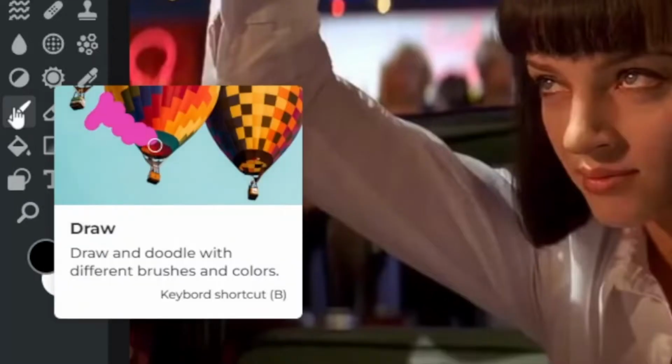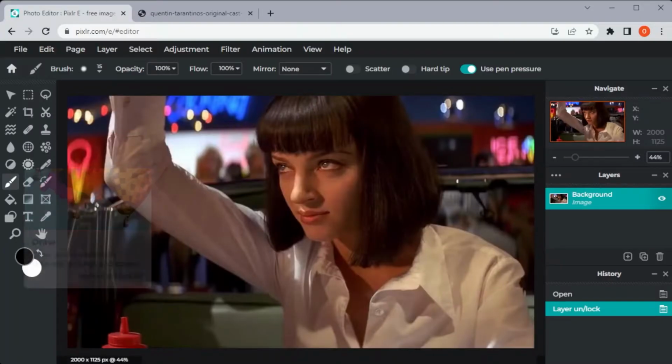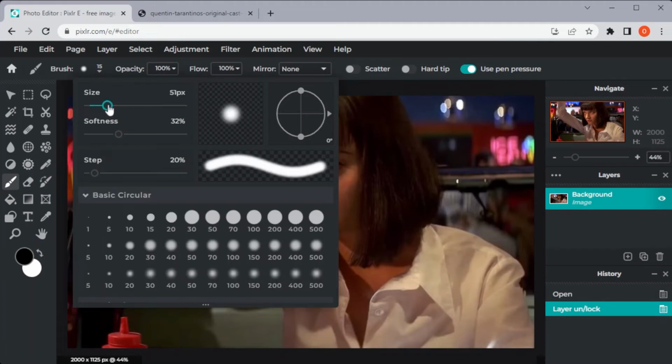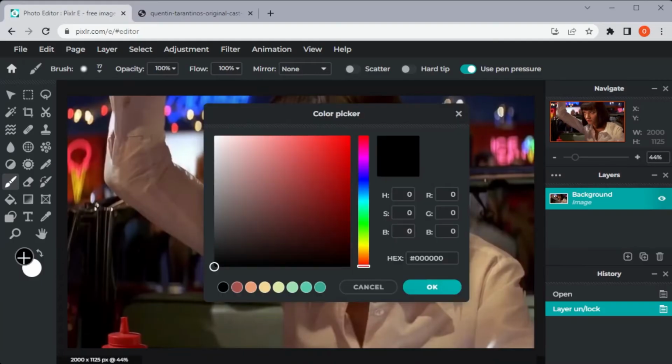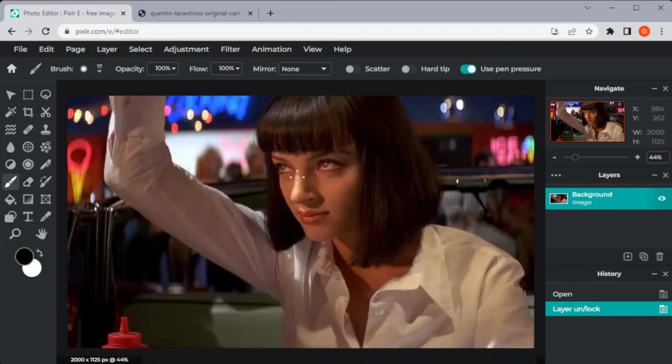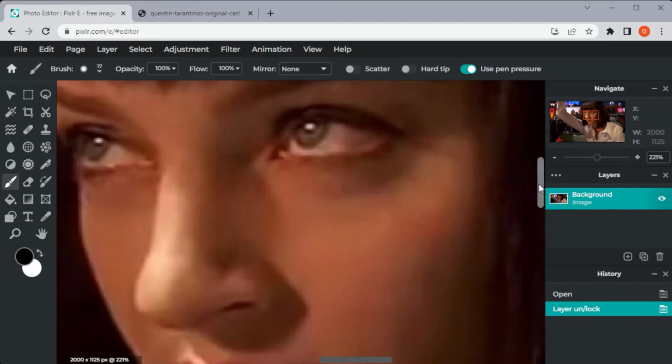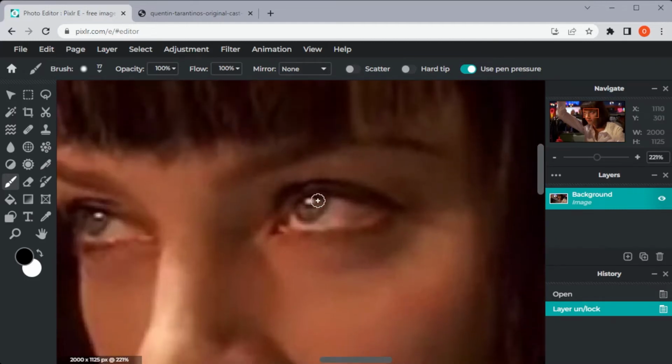Then, select the Draw tool at the toolbar on the left side. You can adjust the size and the sharpness of the brush to your liking. To change the color of the brush, you can click the color picker at the bottom of the toolbar and choose the color of your liking. But for this tutorial, we're going to use black. Next, draw on the eye and make sure that you draw along the edges as well.